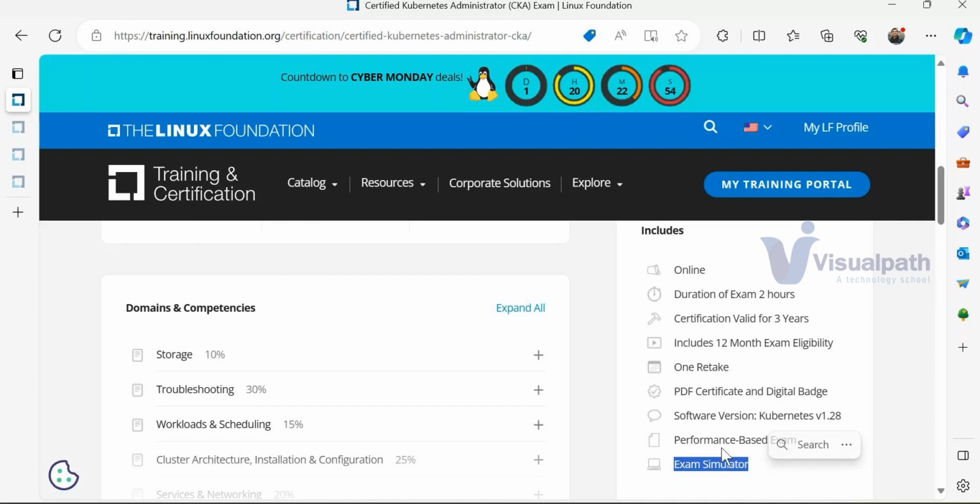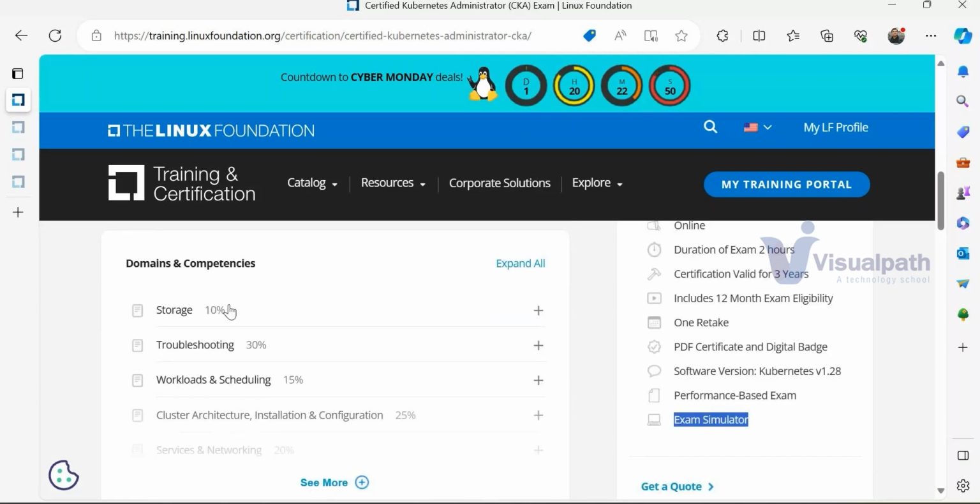Now, what all things will be covered here. So here, let me go to the left hand side. If you see the left hand side, domains and competencies, here they have given the weightage. All right, so there's storage, which is 10 percent. That means surely one question will be there, and the weightage is 10%. Troubleshooting 30%. Workloads and scheduling is 15%. Kubernetes cluster architecture, installation, and configuration. As I said, CK is all about design, installation, configuration, and it's your production environment, right? So we should know how to set up the environment also. Here the weightage is more.